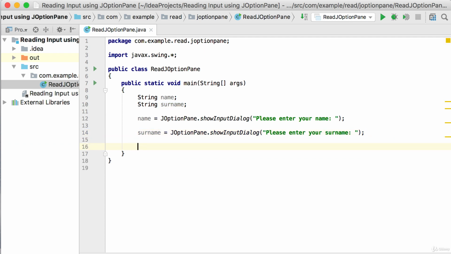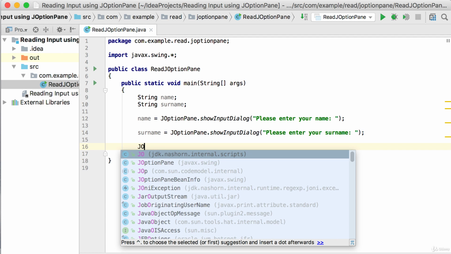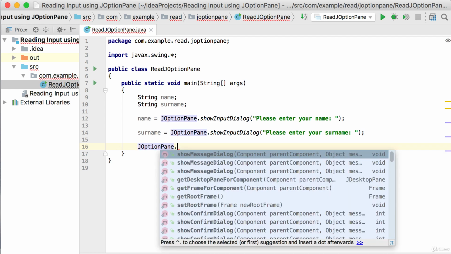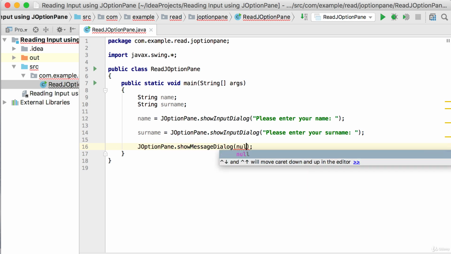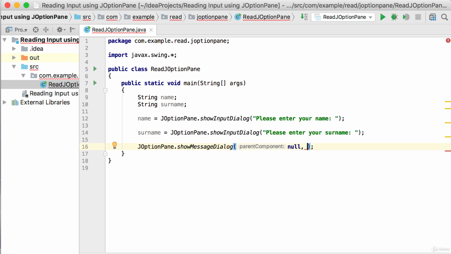Okay, so now at this stage, let's just print out something. Now instead of saying System.out.println, I can just use JOptionPane again by saying JOptionPane.showMessageDialog this time. So if you just want to show something to the user and not ask him a question where he can enter something, you just go with JOptionPane.showMessageDialog. Now the first argument must be null there, and the second one is the text that you want to display to the user.